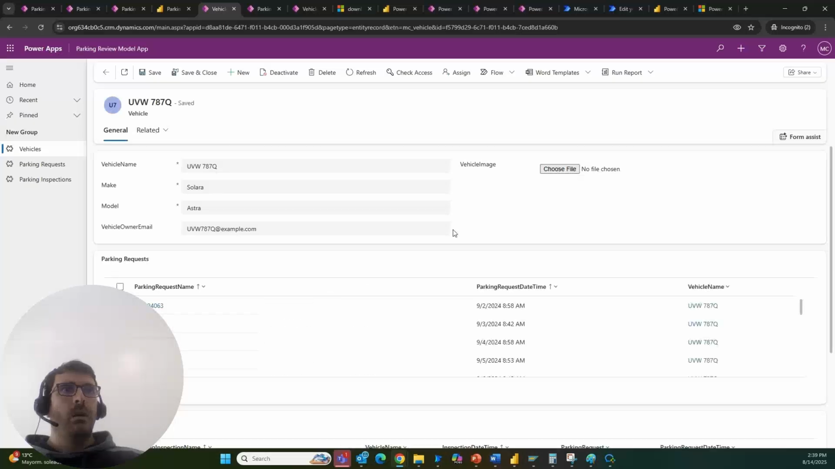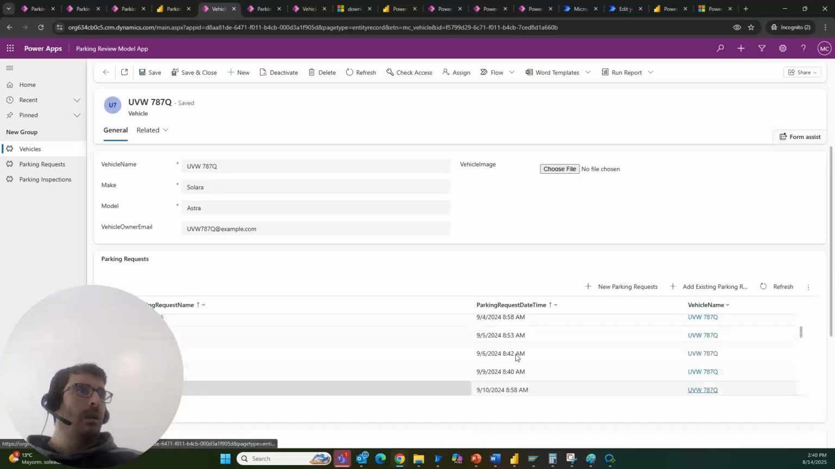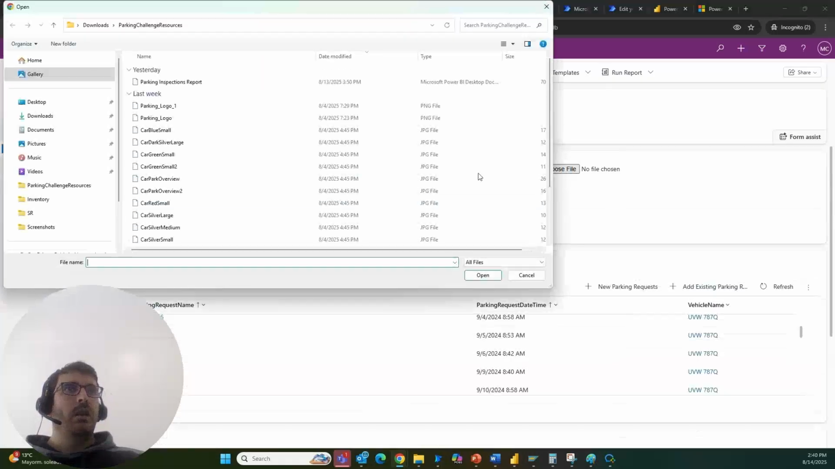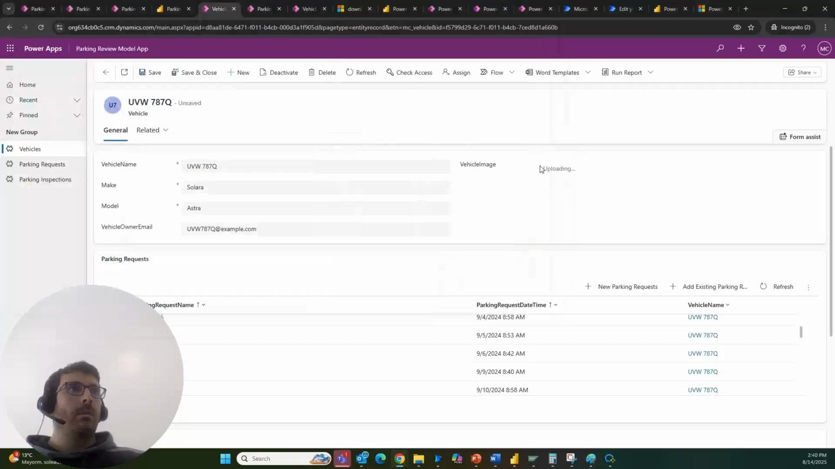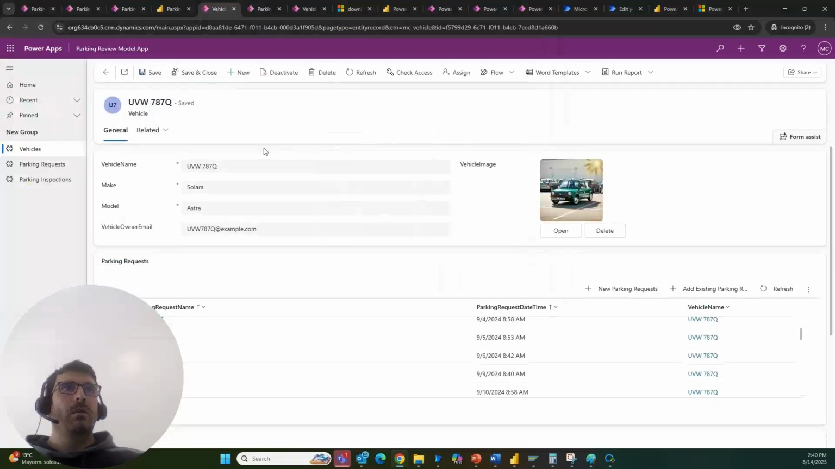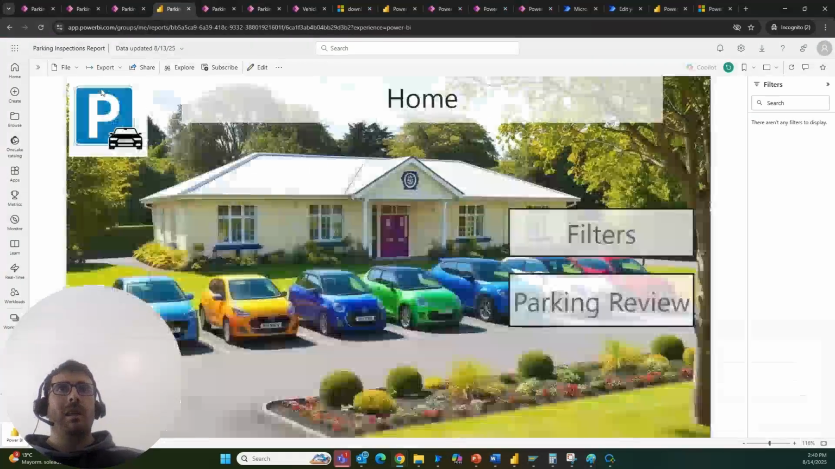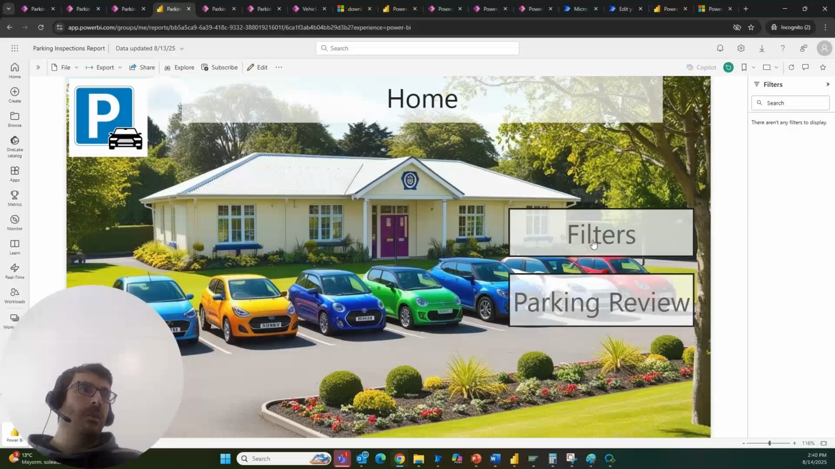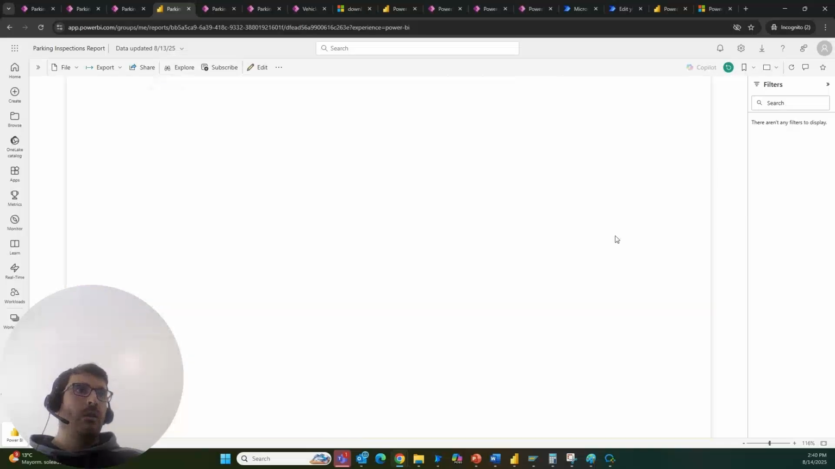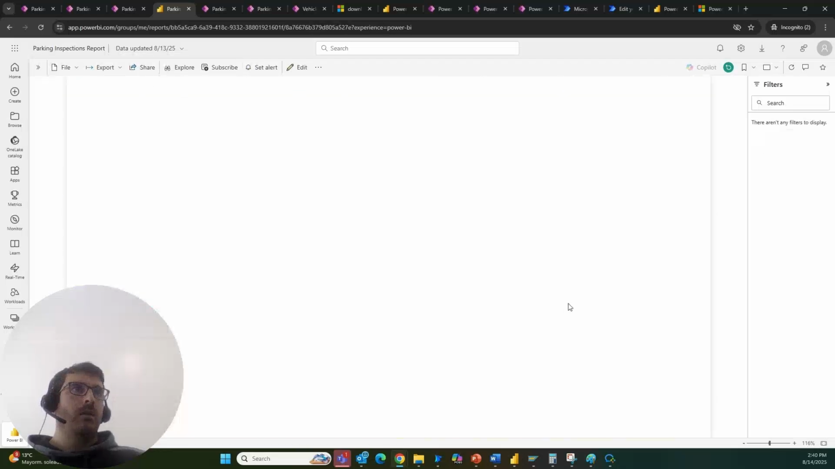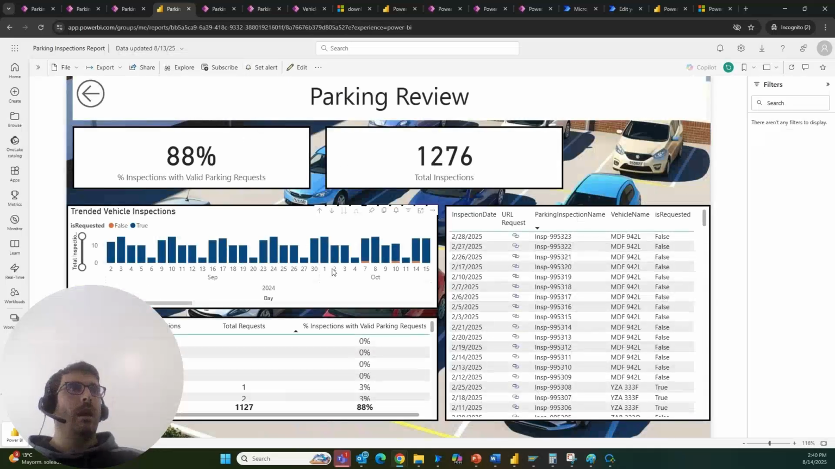Here we have all the history, all the parking, with the subgrids I previously mentioned. We can interact and upload a picture to this particular vehicle, then close and update our Dataverse. By clicking here, we have the homepage of our Power BI report. We can interact with this fully synchronized filters page. We can release all the filters and, going back, see that we have all the data included now.